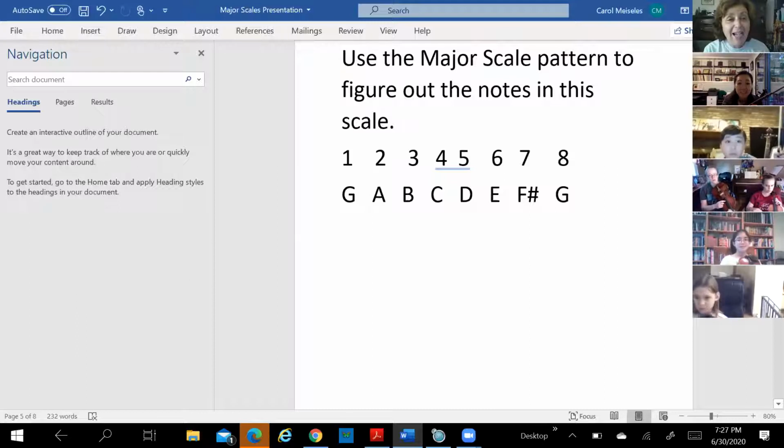Would anyone else like to play their scale for us? Tay, is your hand up? Okay. Let's hear your scale. And Tay, remember, I can't really see. Is your hand up, Tay? I'm sorry, I didn't mean to pick on you if your hand was not up.